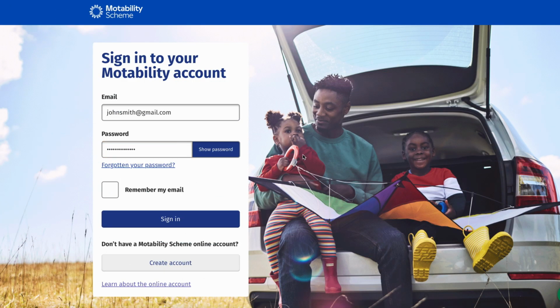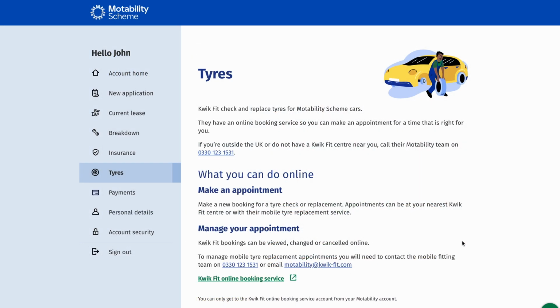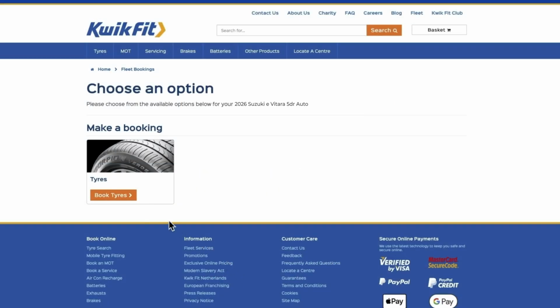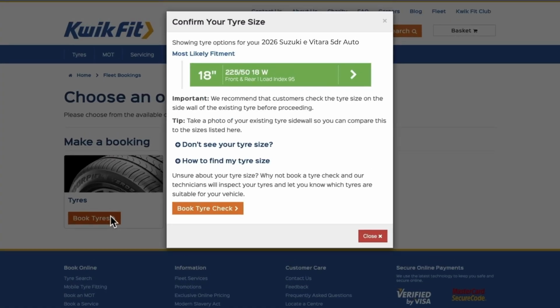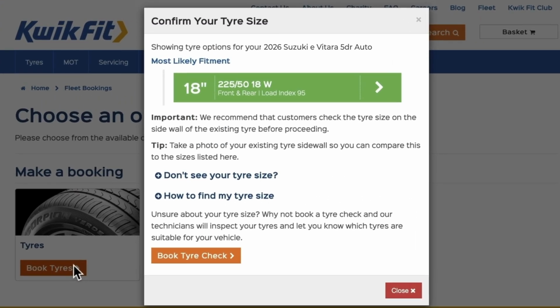To get started, sign in or create your online account and go to Tyres in the main menu. Then, follow the link to the Kwik Fit online booking service. Choose Book Tyres and you'll be shown the most likely tyre size for your vehicle.